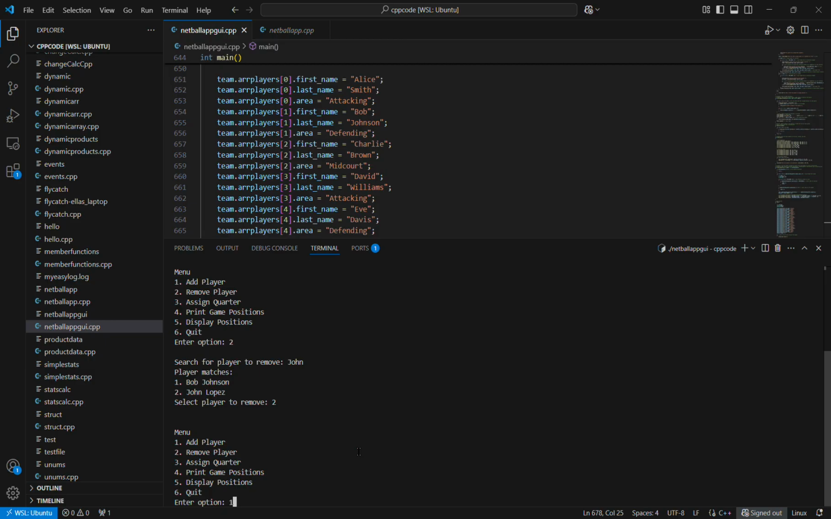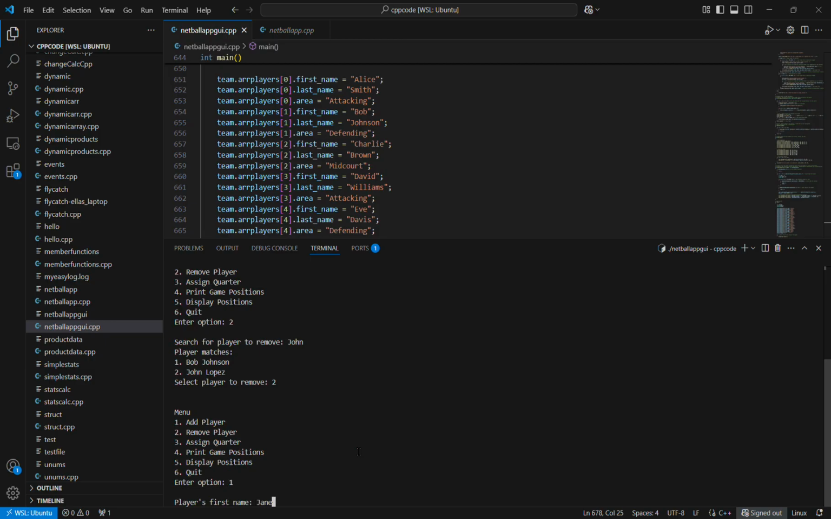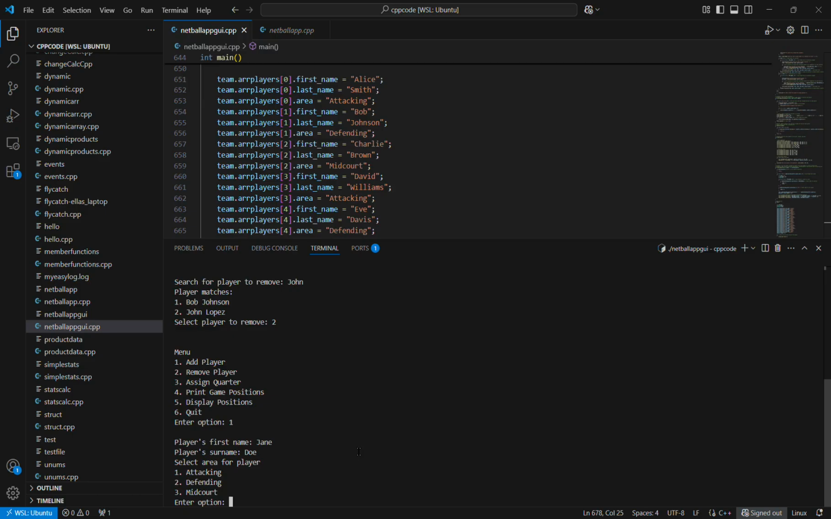We'll then go through and add a player to show you this feature. You enter their first and second name, and then you select the area for the player that is their strength on the court, we'll say mid-court.